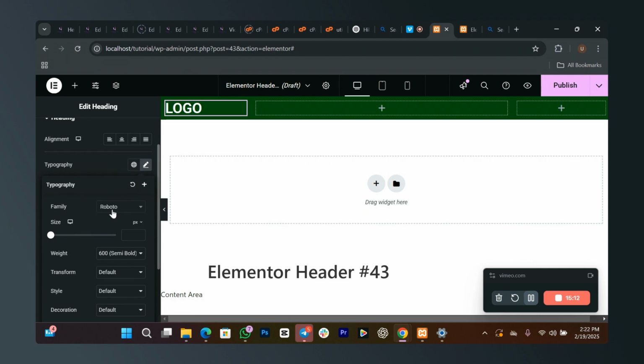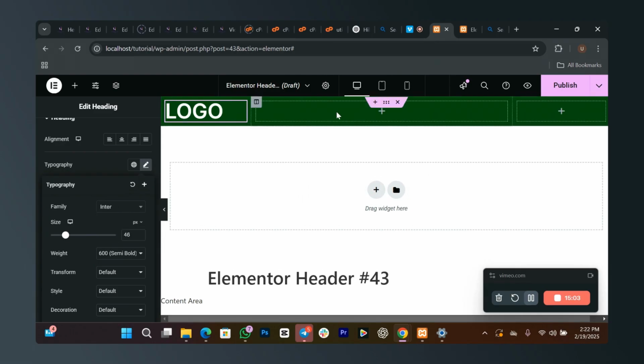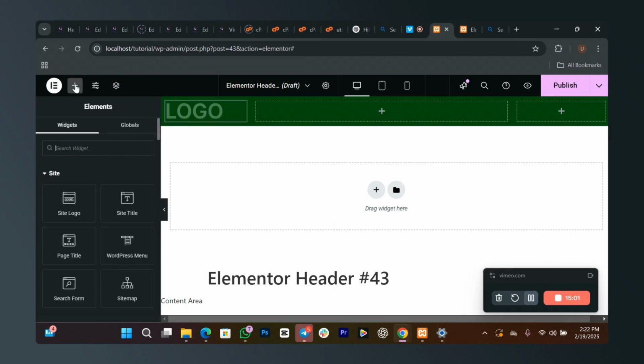Under typography, this is where you can change the text character and the text size. So from this place, click here and type the word enter. I love using enter for my title. Then you can increase your logo to be bold like this. So this middle place, let's add our menu bar.